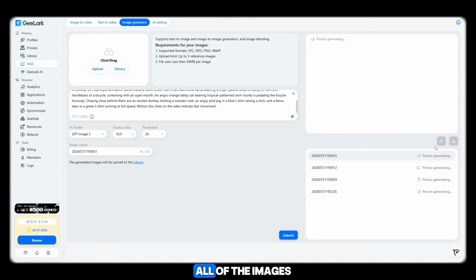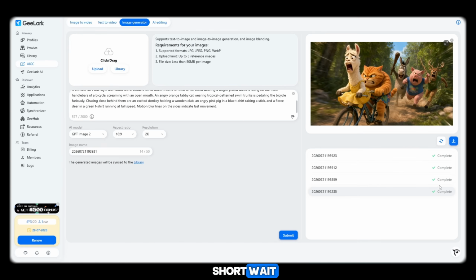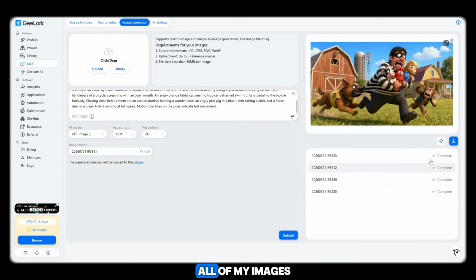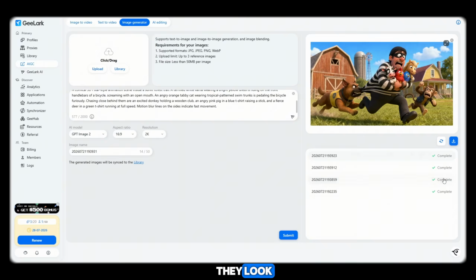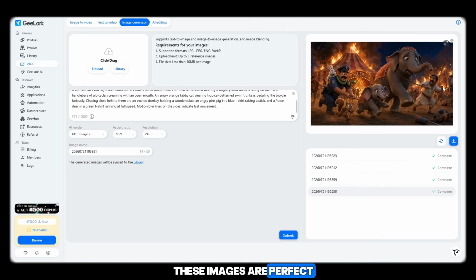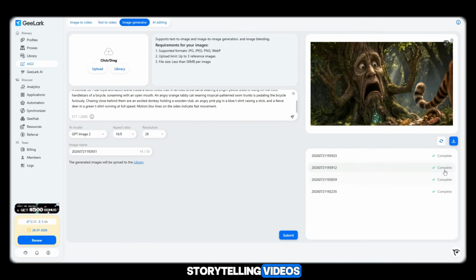As you can see, all of the images have started generating simultaneously. Now we'll wait a little while for the generation process to complete. After a short wait, look at these results. All of my images are ready. You can see how detailed, colorful, and visually impressive they look. These images are perfect for creating animated storytelling videos.